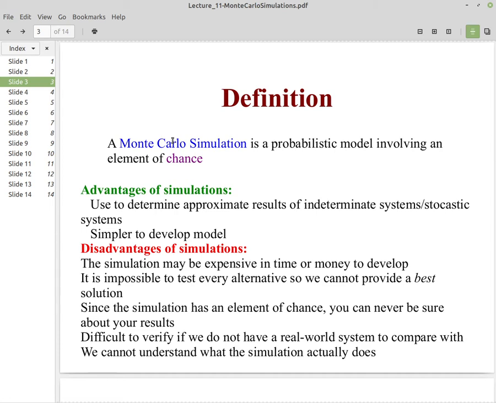So we actually have to run, and that's what we mean by expensive in time, we have to run these simulations thousands or even millions of times to try to get a best solution. But that best solution could be way off at certain times. Since the simulation has an element of chance, you're just never quite sure how your results are going to match the real world system.